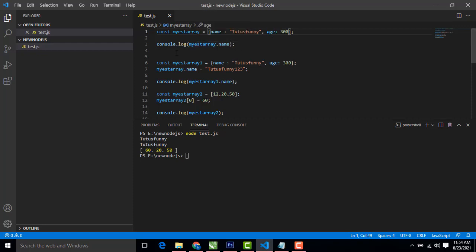So when you print it out, console log this one dot this name. If you call this key, the particular value will be printed as tutors funny. Again I am going to change it to tutors funny 123. What happens here is you can see it won't change. It stays the same name, because it is a constant variable. If you assign it, it won't change, the same value will print, tutors funny, right?